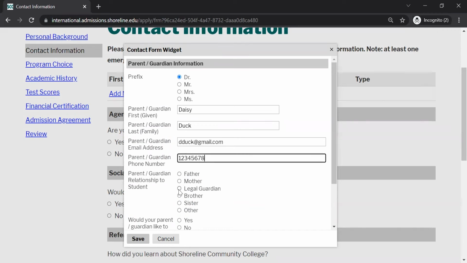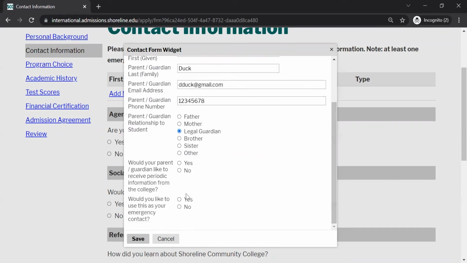Say they are your legal guardian, and you'll see this question here. Would you like them to receive periodic information from the college? We hope you choose yes. And would you like to use them as your emergency contact? We also hope you choose yes. Go ahead and save that.